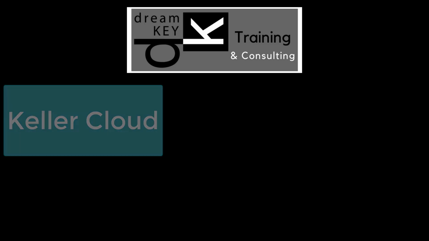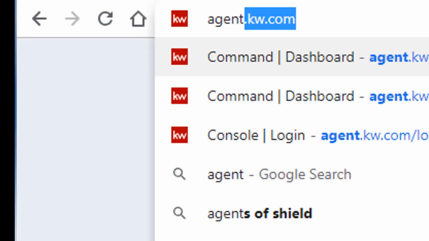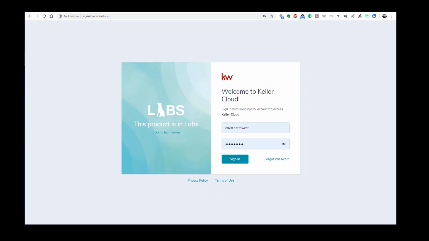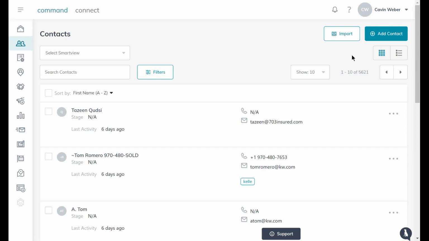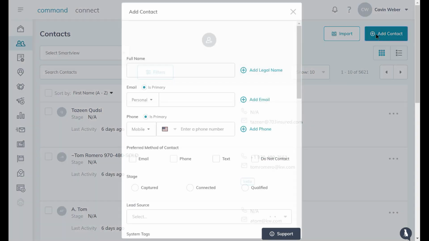In today's lesson, we'll be covering adding contacts through KW Command. To get started, visit agent.kw.com. Once you access the Keller Cloud, use your KW username and password and sign in. On the Command home page, you can choose the Contacts icon from the left-hand navigation or in the main menu. Click on Contacts. On the top right-hand corner, you'll see the Add Contact icon.